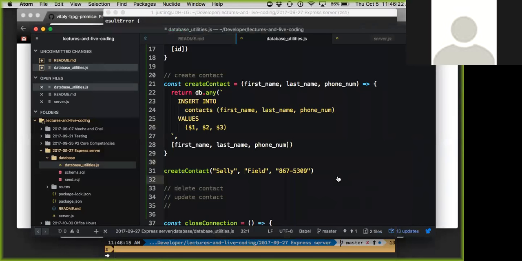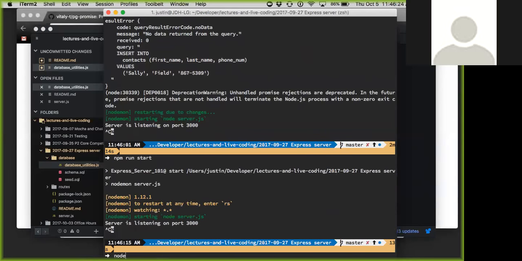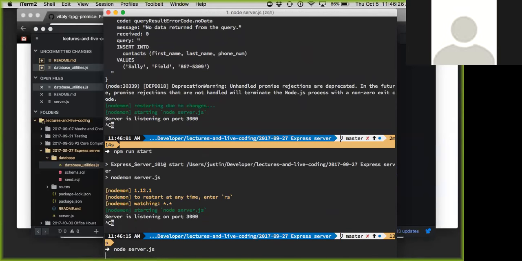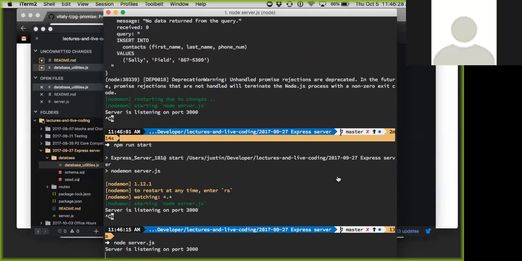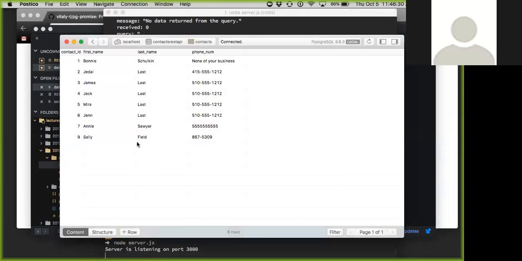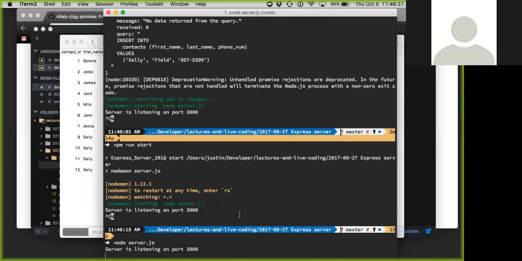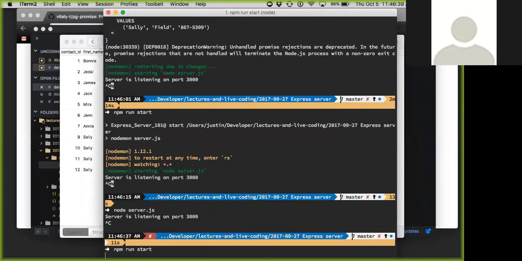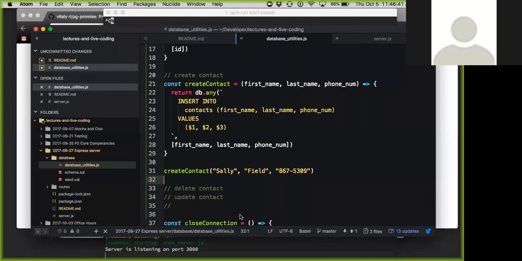Let's just try this one more time. So we're gonna node server.js. Oh, got to restart it. There we go. There are Sally fields. Excellent. So what's best practice in that? To return within the SQL query or to just do db.any?